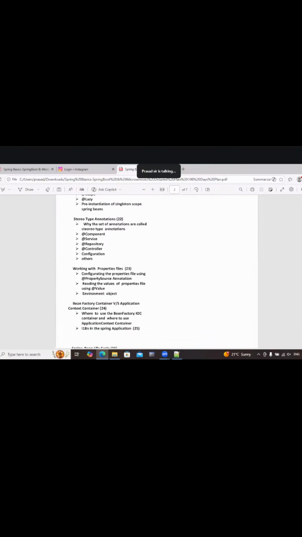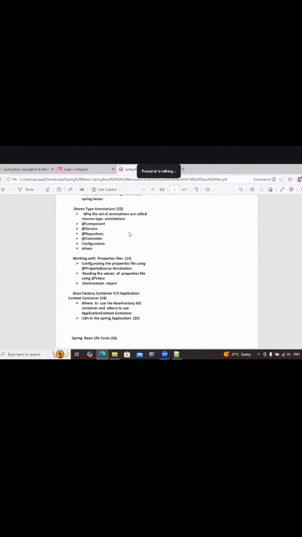Everything. Next one, stereotype annotations. What do you mean by stereotype annotations? What is their significance? How many types of stereotype annotations are there? Getting my point? These are all stereotype annotations. Next, working with the properties file. How are we going to work with the properties file?